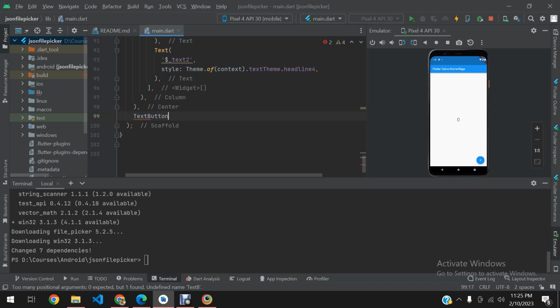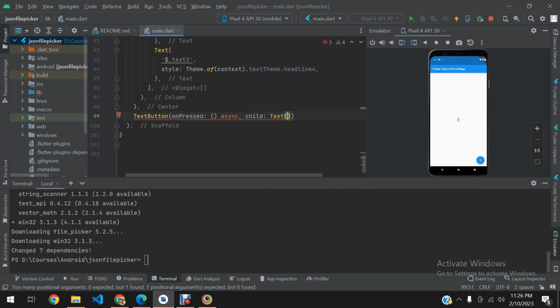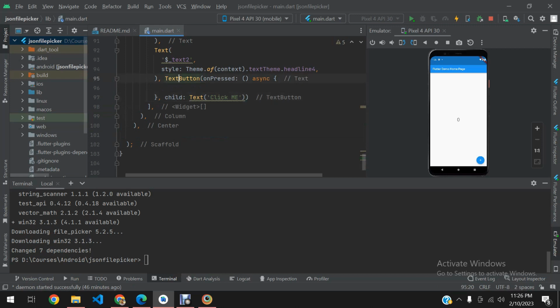Now I will create a button. Whenever we click this button, this will open a file dialog to open our JSON file. Okay, I'm just putting it in the wrong place. This is the correct place to place the text button.